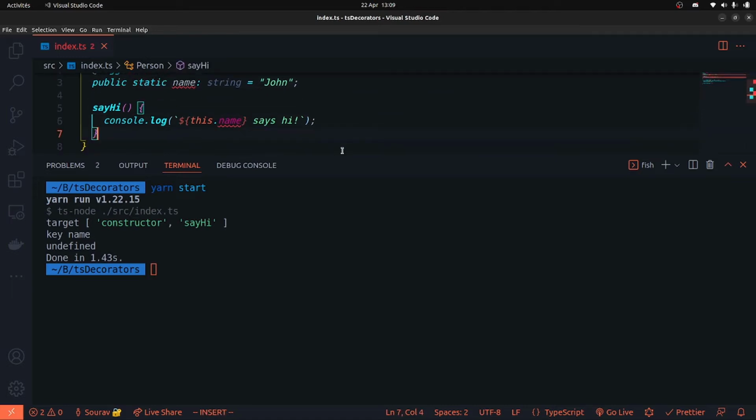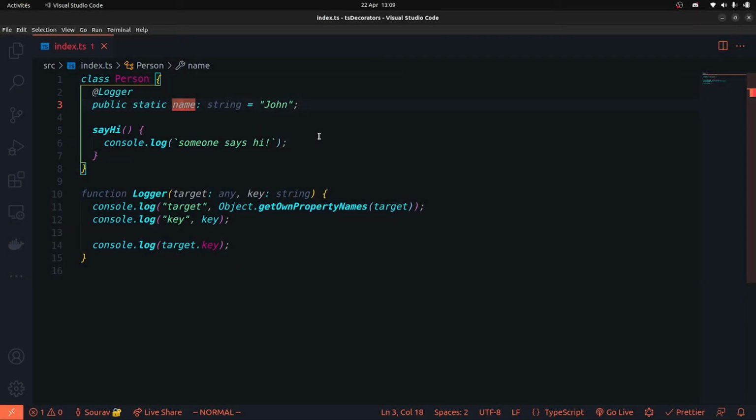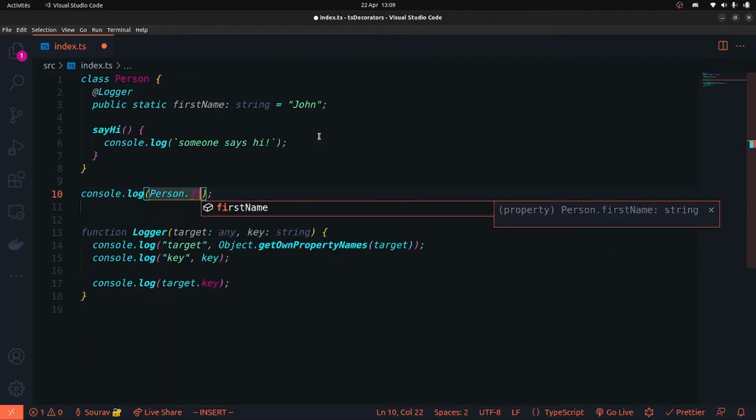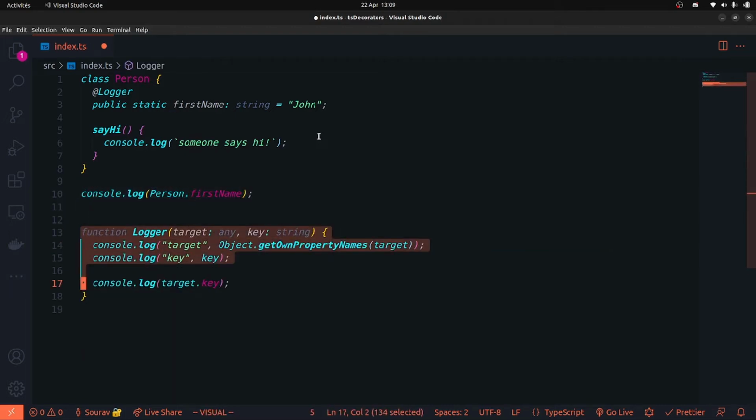So let's just do it this way, is that I can get rid of this. So if I was to come here and just say someone says hi, and the name is actually present in the function itself. So let's just do something like, let's say first name. That should do, right? Now, if I was to come down here and log person.firstName, what do you think would be the output?